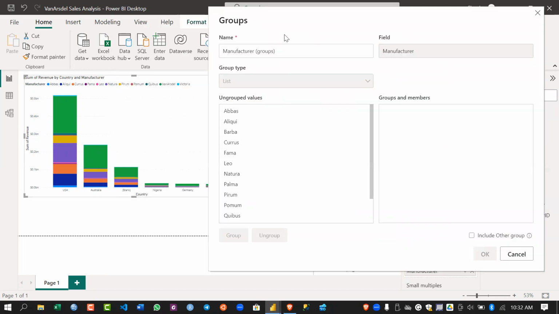In the new group, we create a group based on our organization, which is Van Hasdel, top competitors, and also other competitors. We can set the name here, manufacturer groups. We can change the name, but I'm going to leave it as manufacturer groups. The first thing I'm going to do is group Van Hasdel, which is our organization. Then I will start selecting our top competitors, starting first with this golden color, which is Piron.